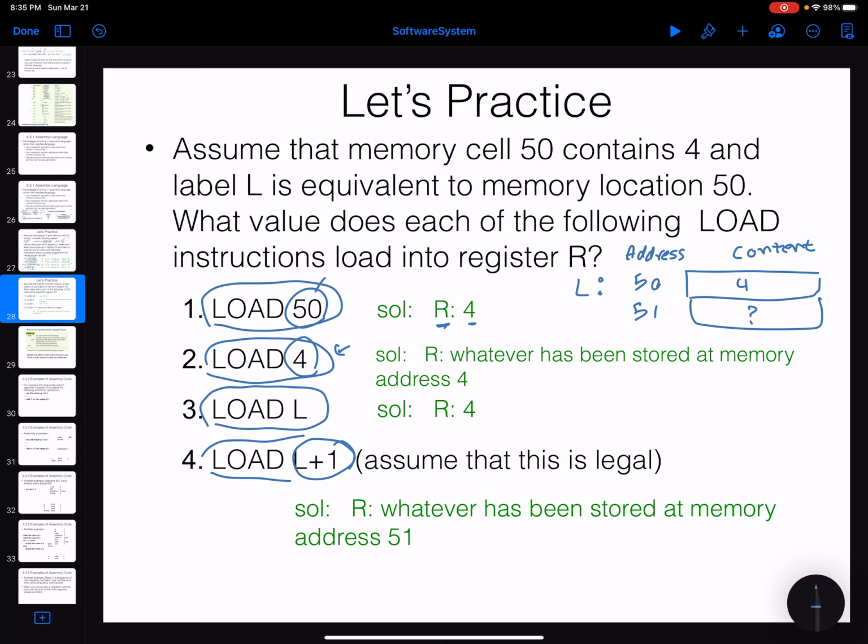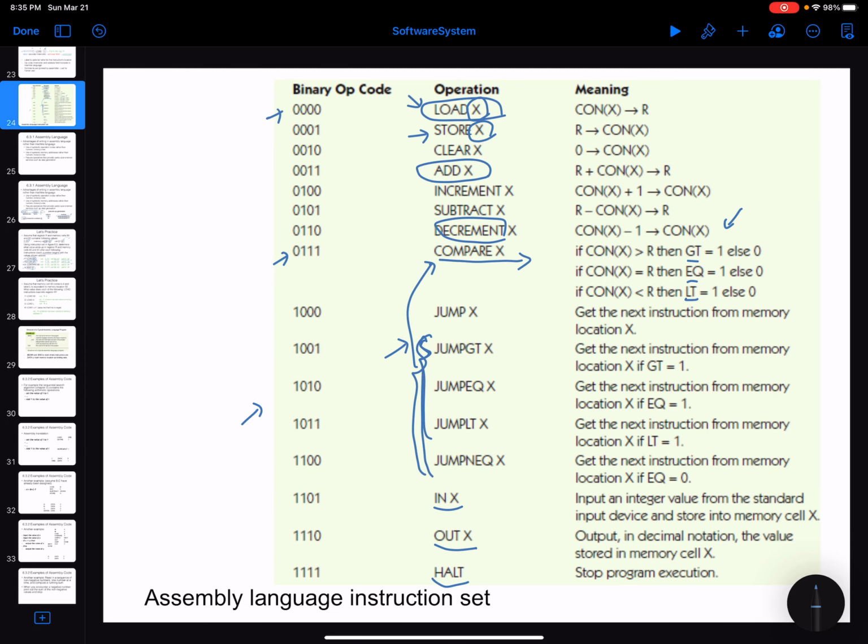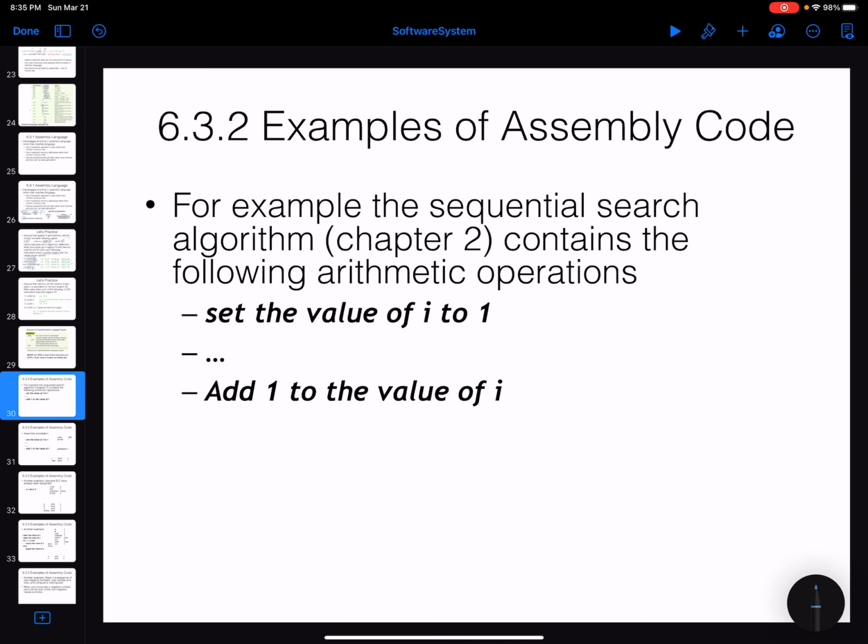Okay, so I believe you should just remember and practice working with this type of instructions. Now we can talk about different examples of writing a program in terms of assembly code.